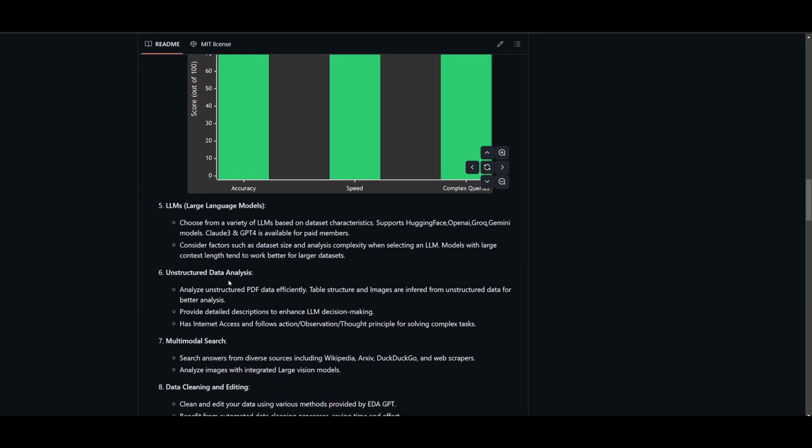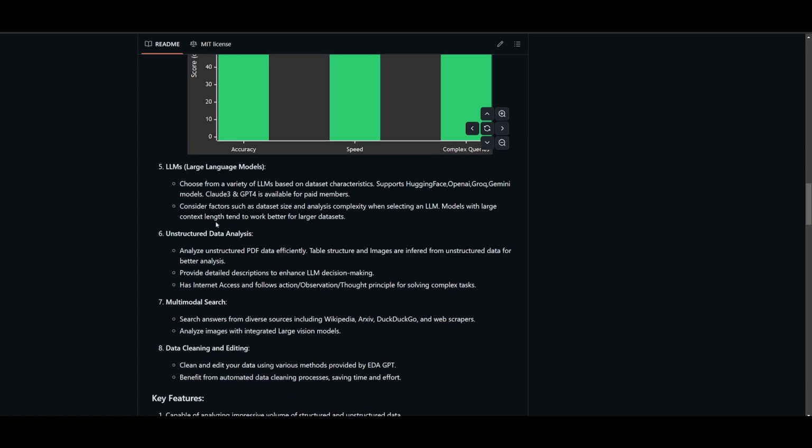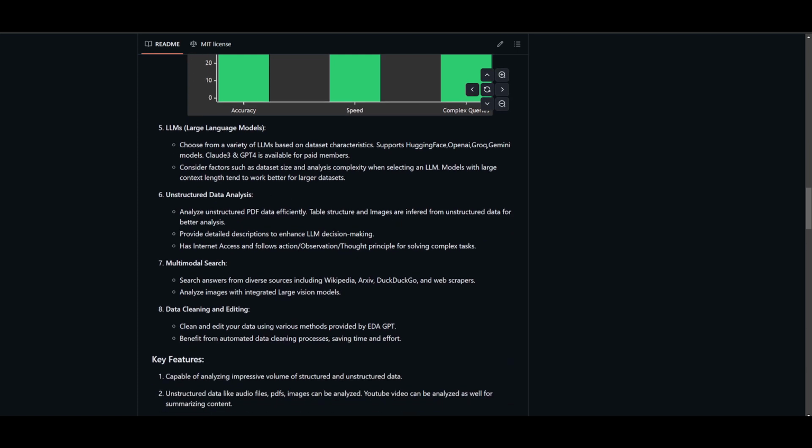In my opinion, the best is utilizing Claude 3.5 Sonnet as your data analytical LLM. This is because of the capability of the large language model itself and helping you have it interactively working with the GPT agent of EDA. You're going to be able to focus on unstructured data analysis. You have multimodal search where you can upload different types of, I would say, file types. You can upload images and it will be able to analyze these different types of file types.